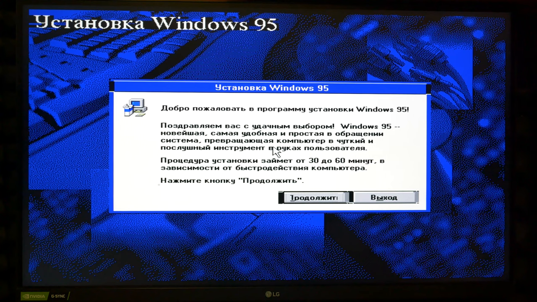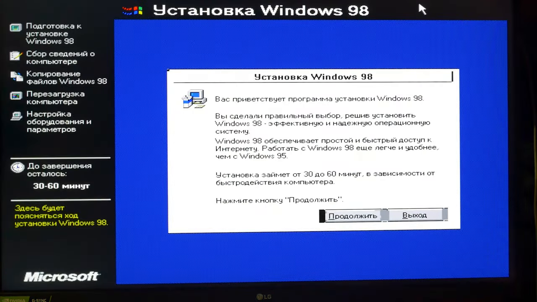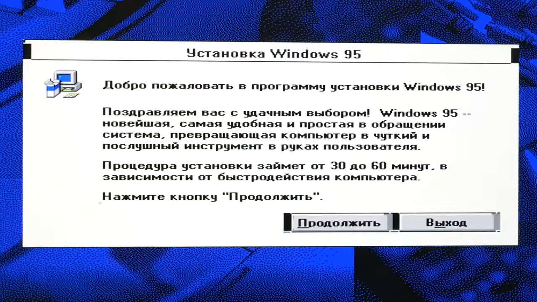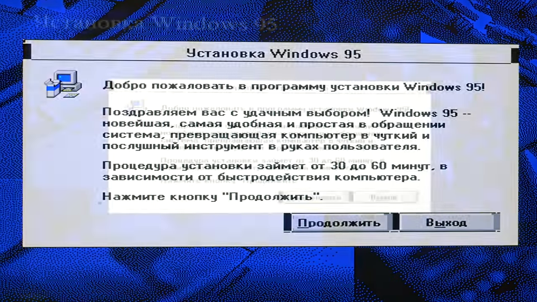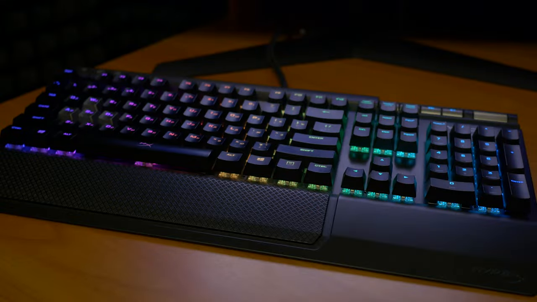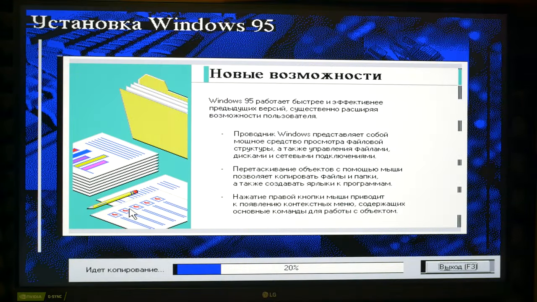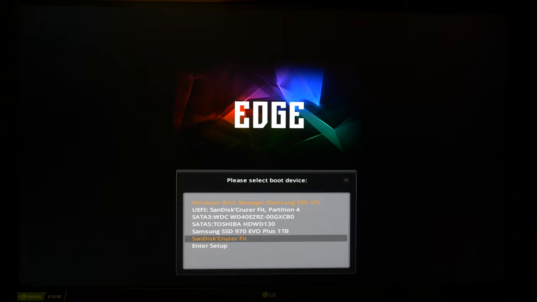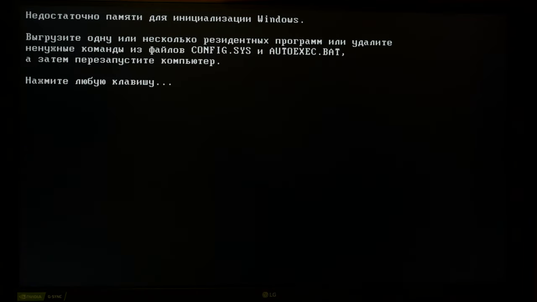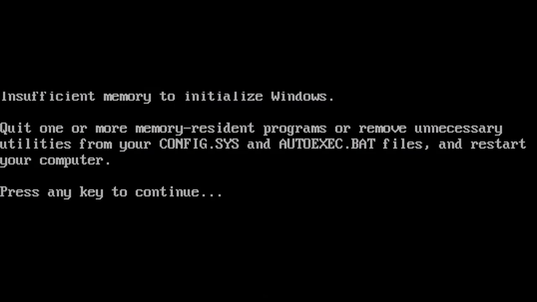Nice. But we have the same problems like it was during Windows 98 installation. I mean, my mouse is getting nuts, and as you can see, we have the artifacts. And somehow my keyboard, which is connected via USB 3.0 port, is working well. Okay, press next. Reboot. Select the USB stick again. But unfortunately we have a memory error. It says insufficient memory to initialize Windows.